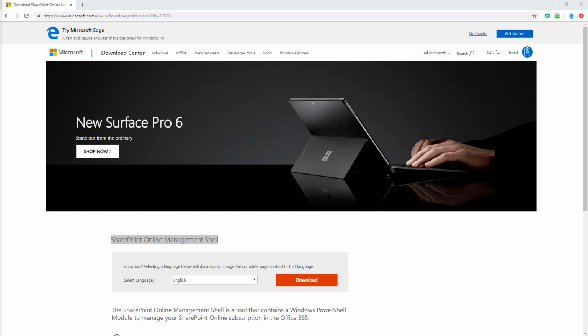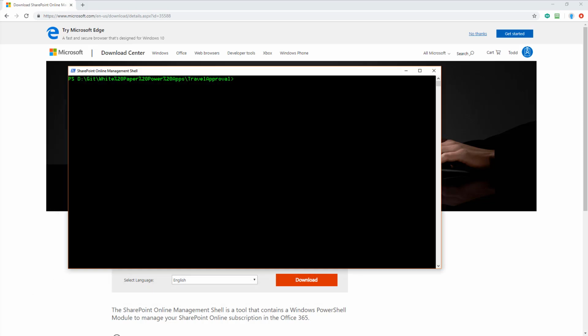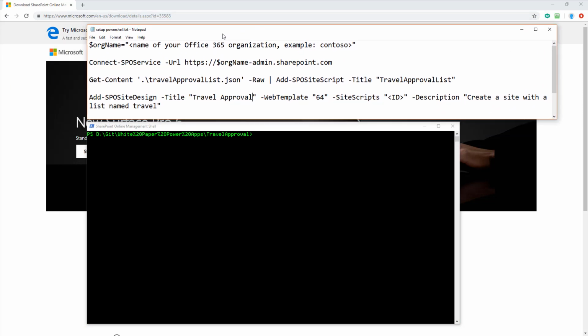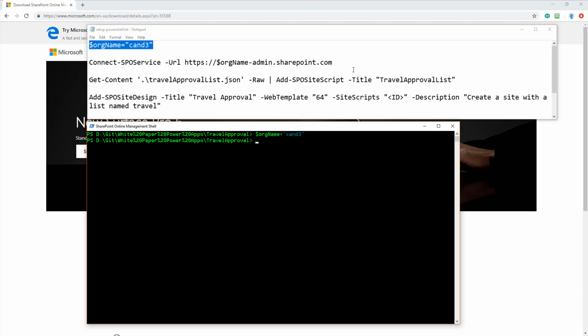After you've installed it, open up the SharePoint Online Management Shell and change to the directory where you have cloned this particular sample. After you've done that, you'll execute a few different PowerShell commands in the Online Management Shell. The commands look like this. First, we'll define an org name variable. This is the name of your Office 365 organization. In this case, the tenant that I'm using is CAND3. So I will change that placeholder and then execute this code inside PowerShell.